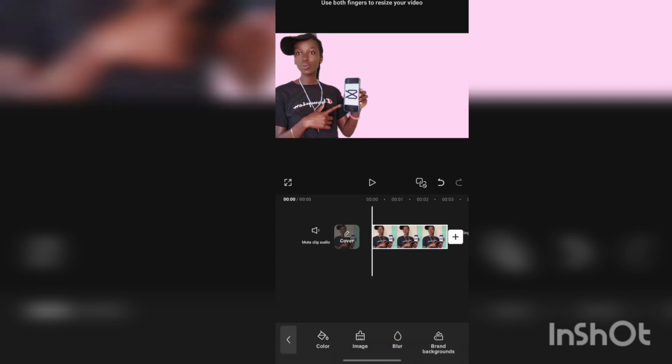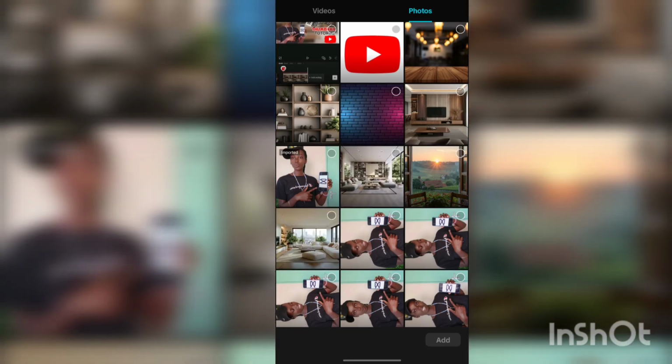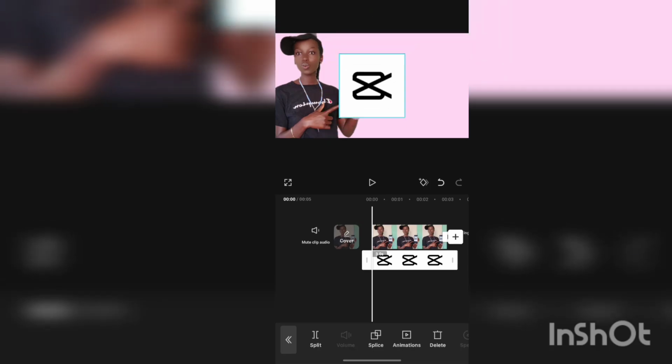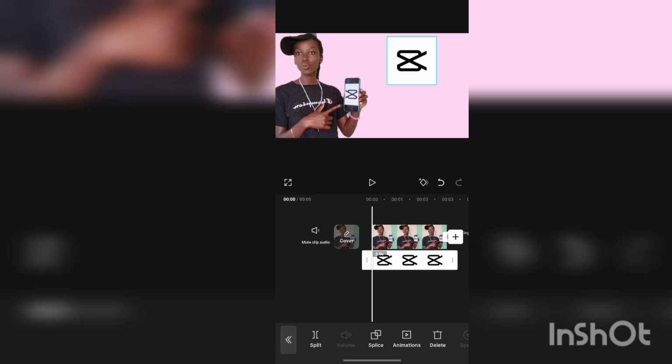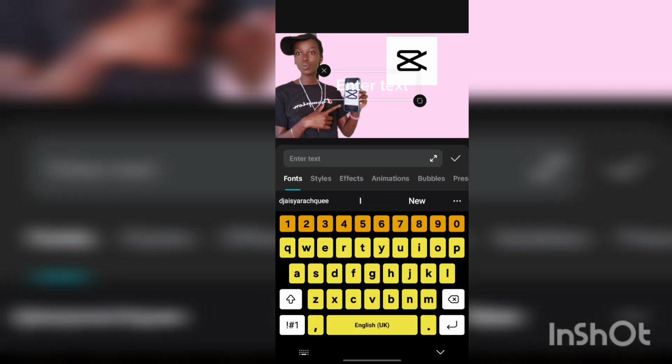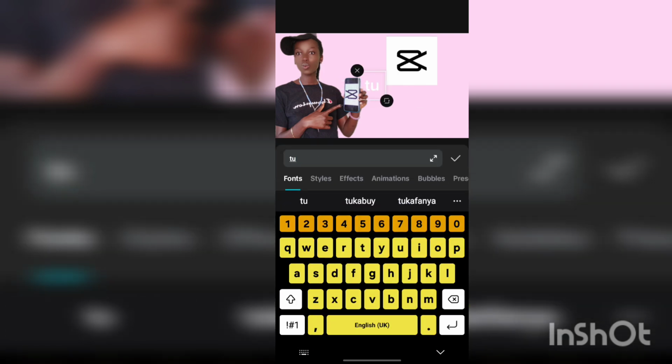Move your photo to where you think it's looking good and then go to overlay and add a photo or anything. You can just download this CapCut logo on Google and position it in a place where it's looking like that. That's where I positioned it, and then I went to add text and added a thumbnail.